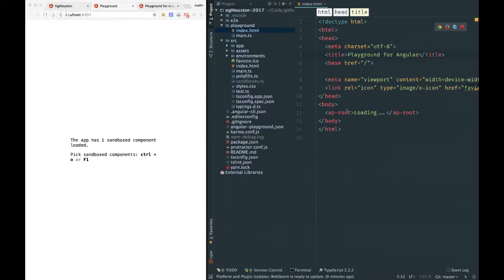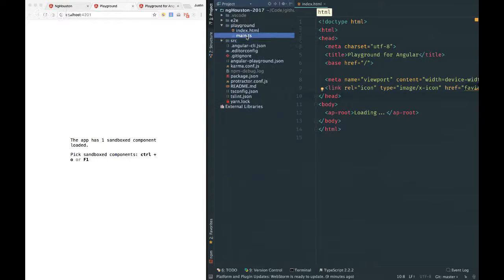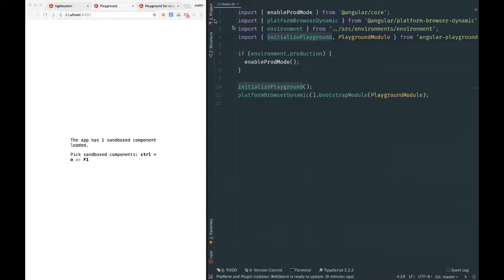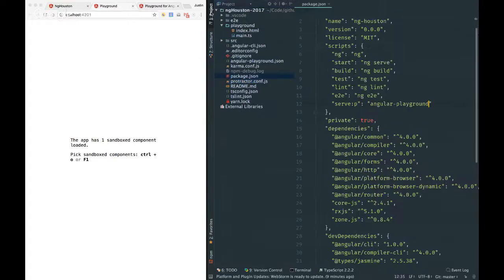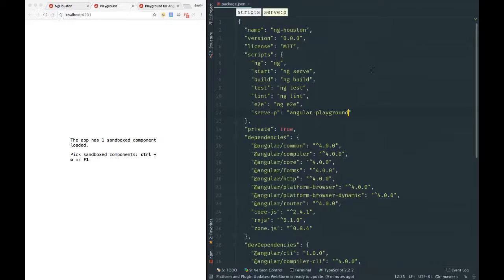So I've got this index file that's got an AP root custom element, which is Angular Playground's root. And then I've got a main TS, which looks real similar to my other main application TS, except I'm bootstrapping the Playground module instead. And the Playground has a CLI interface that it provides that you're going to run, and I can go in my package.json file, and I've actually set up another script called serve:p, and I'm going to run the Playground CLI, which is angular-playground.